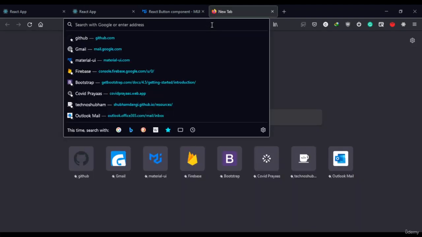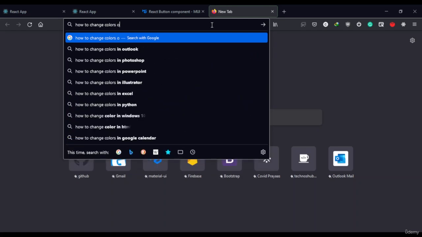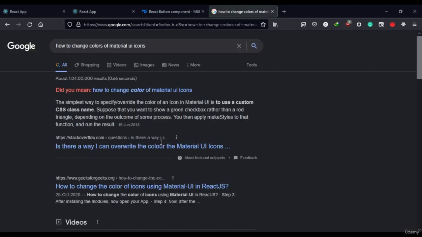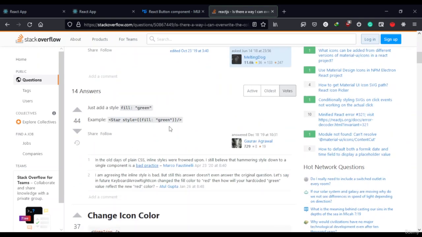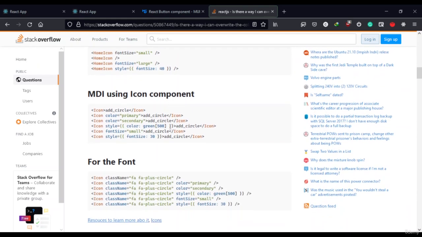Let me Google it. How to change colors of material UI icons. I think I will find the answer. Yeah. Okay, fill. Okay, fill is the keyword. Color. Here also we can do it like this, color. Yeah. So inside of this, I can give just the fill.